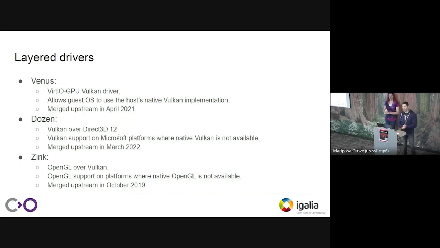Yeah, so other than the Vulkan implementations that Faith just showed, there is a bunch of layered drivers that we also have. So one is Venus. Venus is targeting virtualized environments. The idea here is to provide a Vulkan driver that can be used by the guest OS by leveraging the native implementation on the host. This was merged in April 2021, and I believe it's supporting Vulkan 1.3.